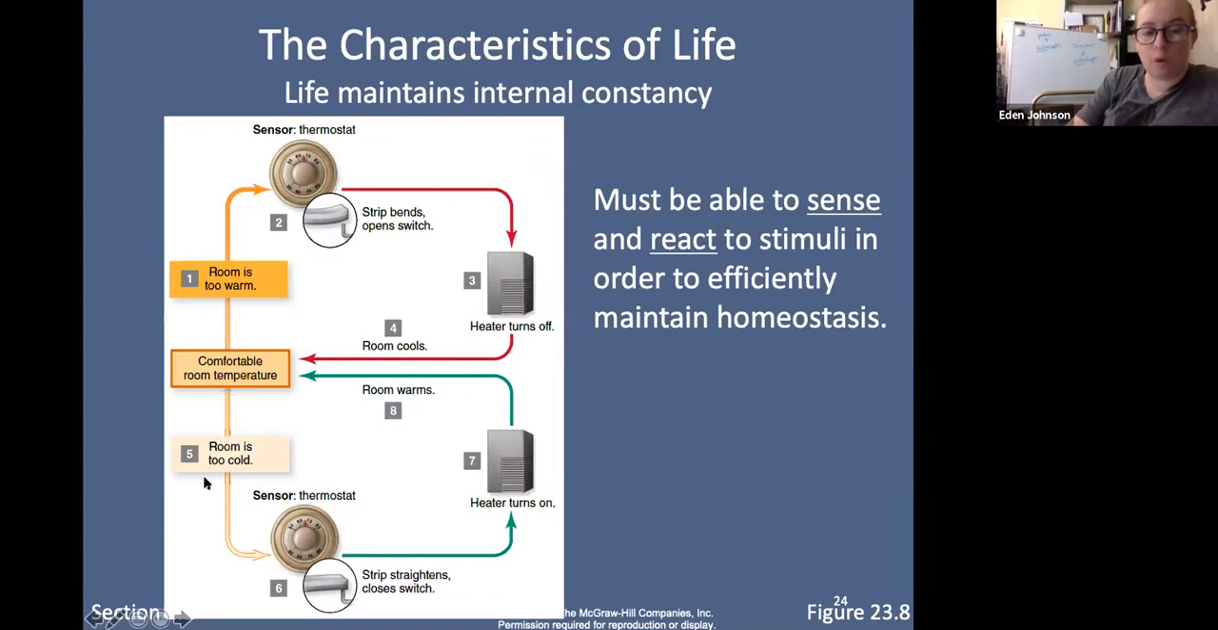If your room is too cold, same thing. The sensor in the thermostat says, hey, you need to kick that heater on. It's going to heat your room up to 70 degrees, and then once it's at 70, it will stop. So in order for homeostasis to work, though, you must be able to sense and react to stimuli to maintain it, okay?